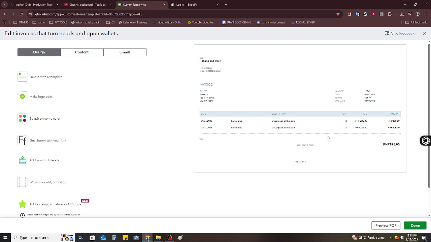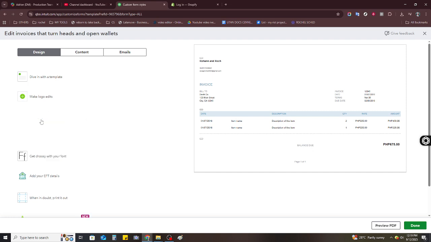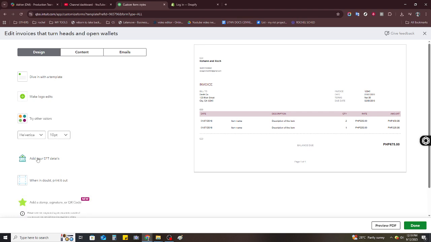Once inside the form style editor, focus your attention on the Emails tab. This is where the magic happens for customizing email messages that accompany your forms. You can modify the default email subject line and the body of the email message. One trick to making your emails more personal is using placeholders. These placeholders will automatically insert the customer's name or the specific invoice number into the email, producing a friendly and personalized message each time you send it out.